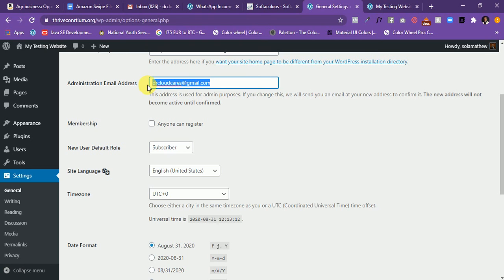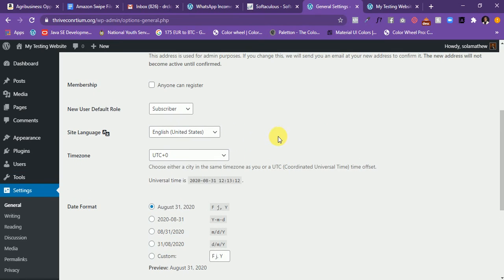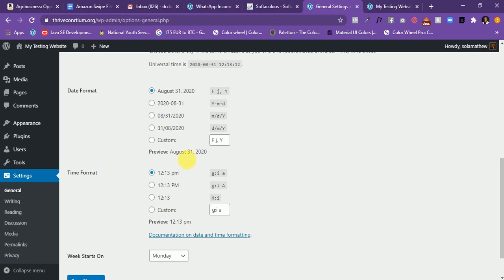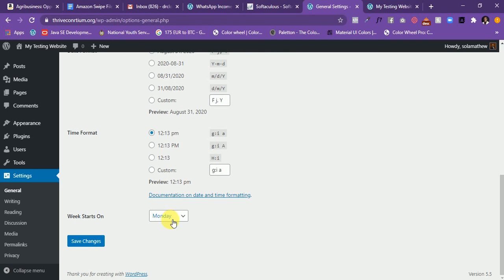This way, if you want to change your email, you can change it here. Then if you want to turn this website into a registration website where people can register, then you have to check this, anyone can register, right? But otherwise just leave it the way it is. Date, the way you want your date to be, the way you want your time to be. Week starts on Monday, Sunday here, right? So just click on save.